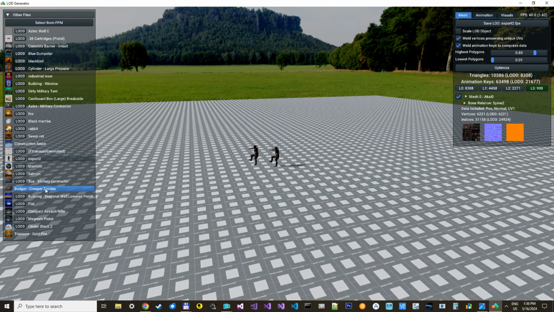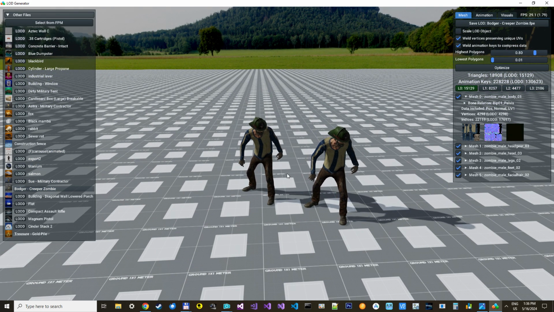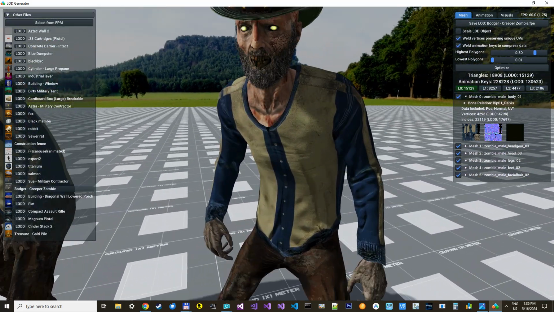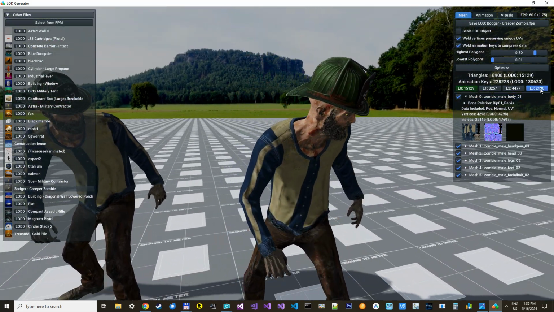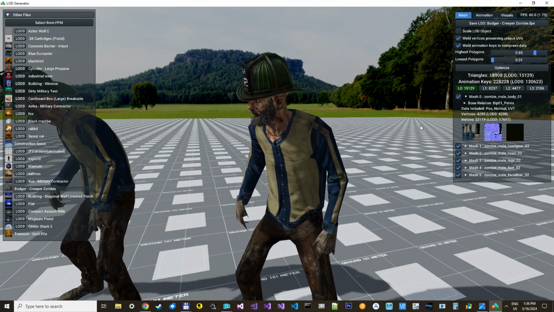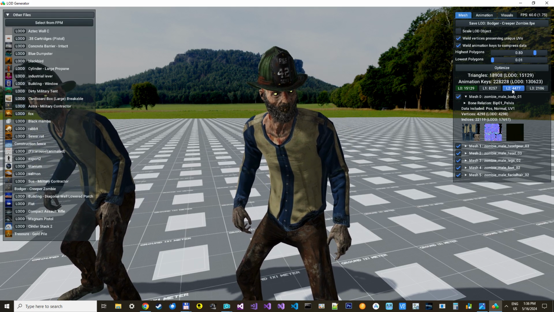Then we can try one. This is just a normal character creator model. It went from 18,000 down to 2,000 polygons. You can look at it here. This is the lowest LOD. You can see, try to look at the fingers. You can't really see any fingers.